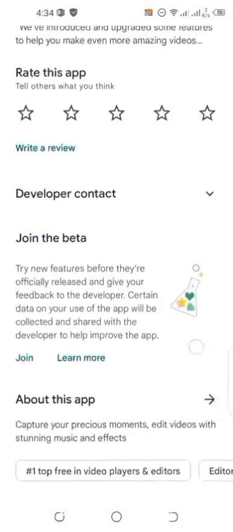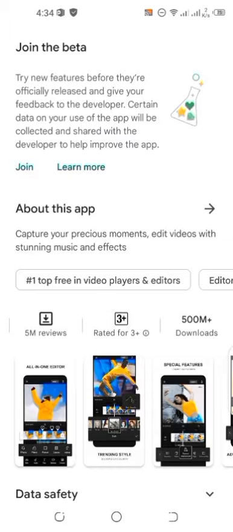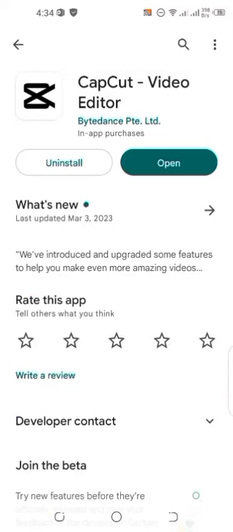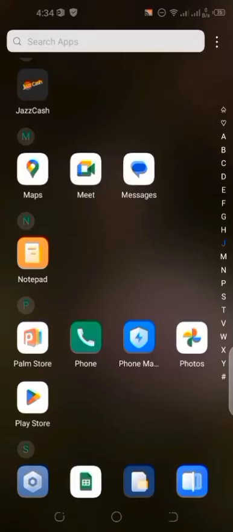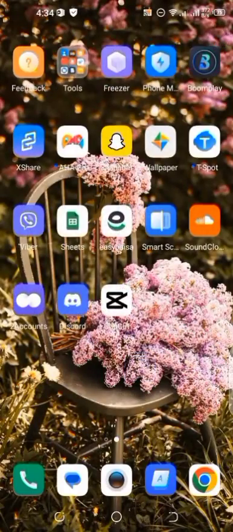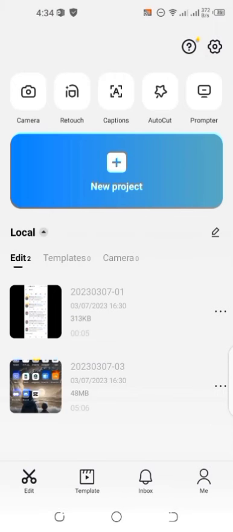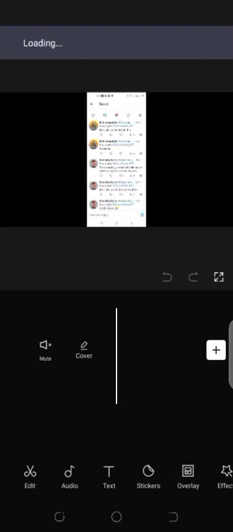you can easily see it has 5 million downloads and 5 million reviews here. So you can see how interesting these are, all the categories. 5 million downloads and 5 million reviews are here for us. So here is our application. Let me open this and let's see how you can edit your videos and photos.